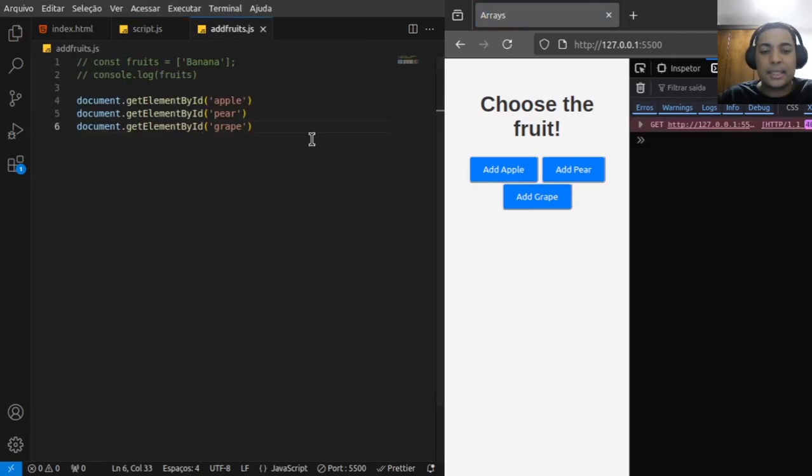Now look at this example. We have a task here. Now, how can we make it so that if I click here, it adds a new string about this name, apple, for example, about this button, apple, in our fruits array? Okay, so I will remove this comment.